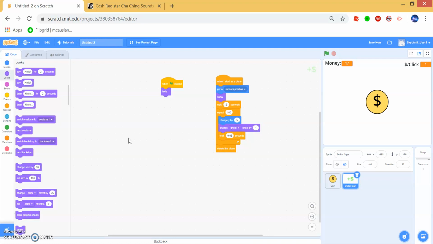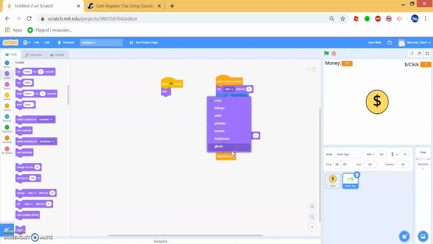And now that we put a ghost effect, we need to make sure that at the beginning, the ghost effect is 0 because we want to see our $ sign. Now when you try this, it goes up and you can see it slowly fades away. Maybe you can make that faster. Put a 3, and we try that again. It's fading away a bit faster.